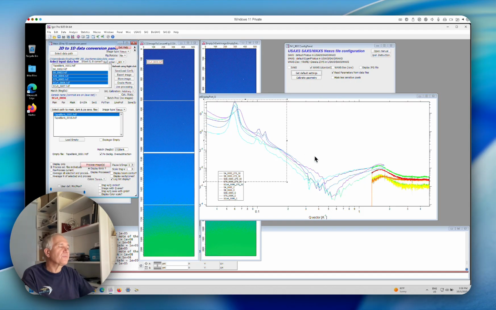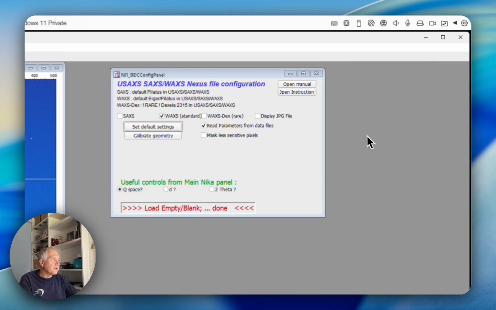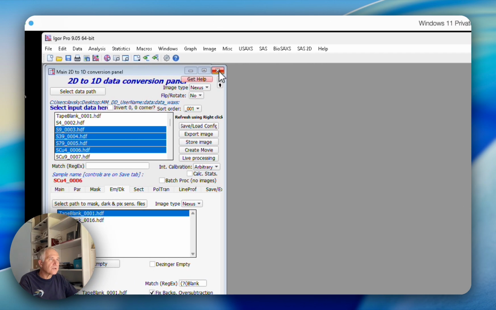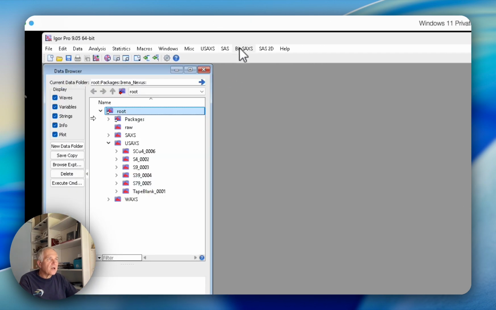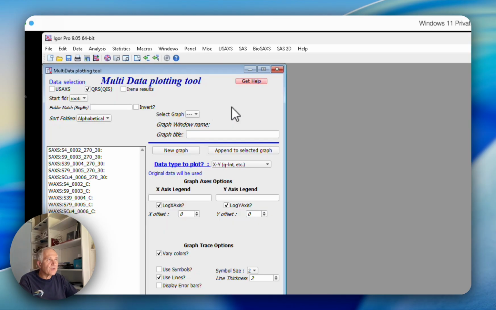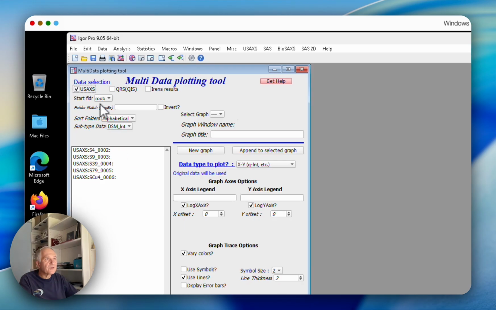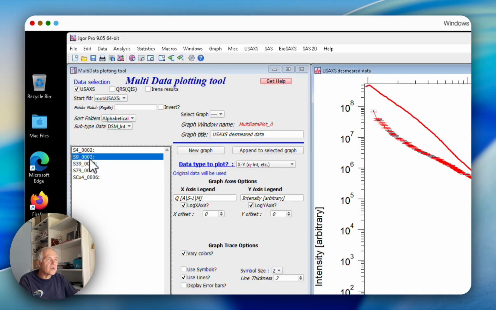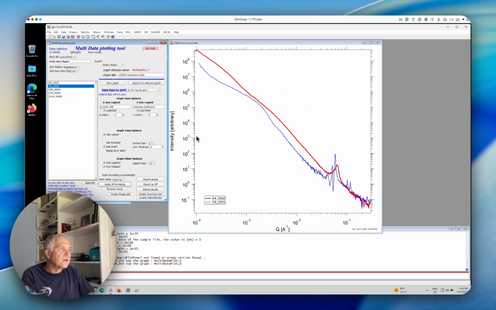So now what happens, we have done USAXS, we have done SAXS, we have done WAXS. We can close this, close, close, close. Now I can show you what the data look like. We can go and say, here is a multi-sample plotting tool. Let's start with the USAXS. We pick USAXS and say we want sample 4 and, let's say, sample 9. So this is sample 4 and sample 9 USAXS data.